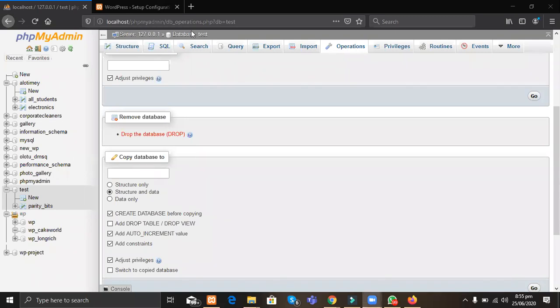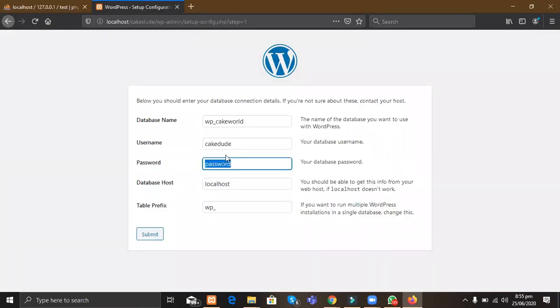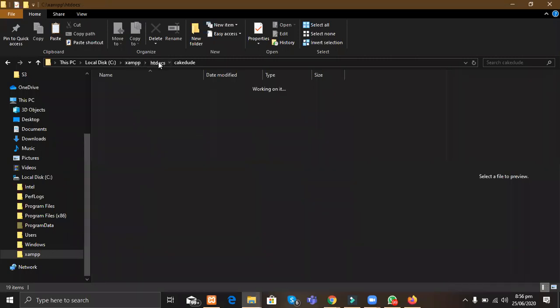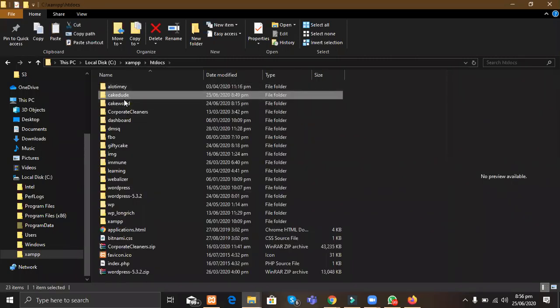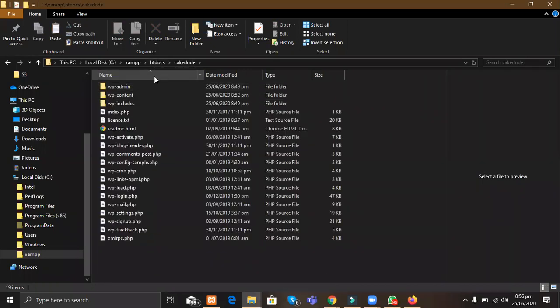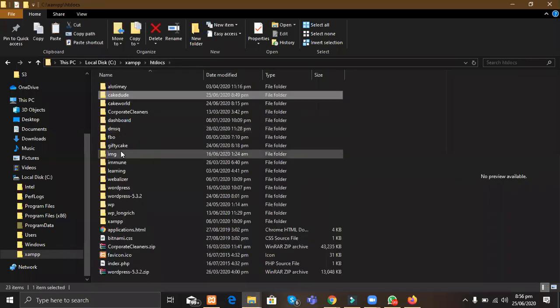Copying a new WordPress, is that automatically replacing the former one? No, you don't need to replace the former one. You're not going to replace it. Let me show you something. This is my htdocs, right? This was the one I created yesterday, Cake World. This is the one I created now, Cake Dude. Do you understand?